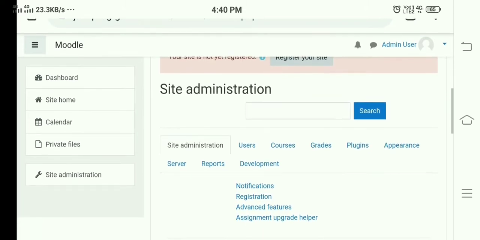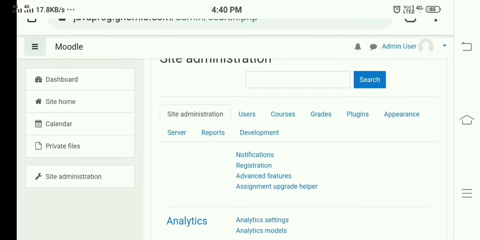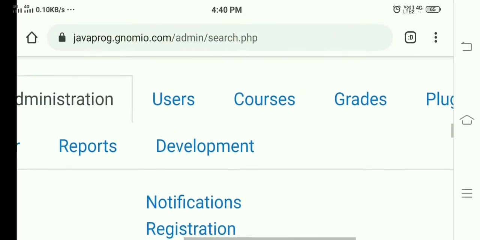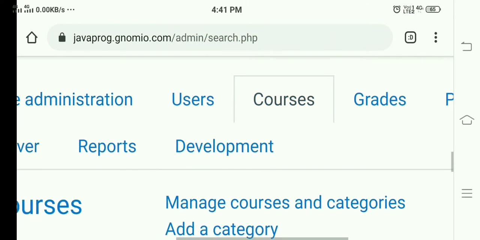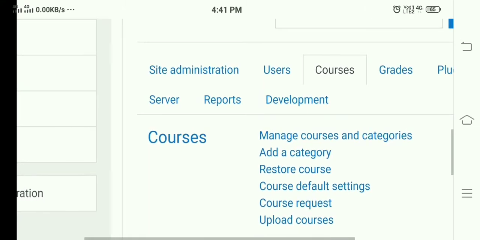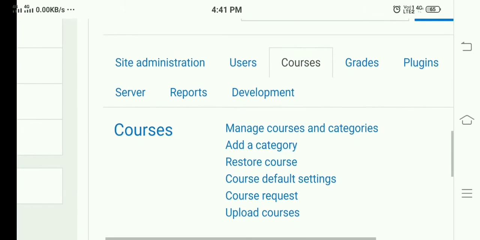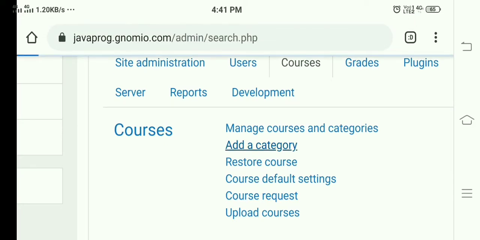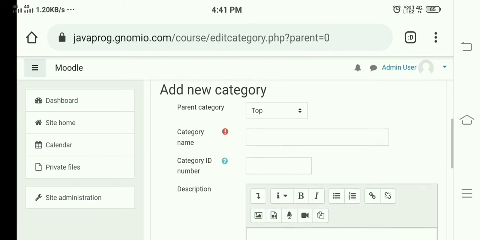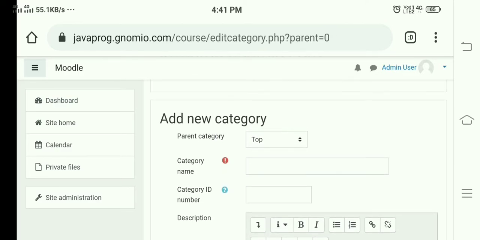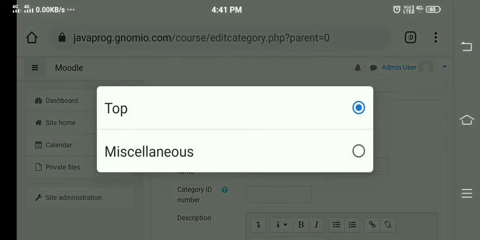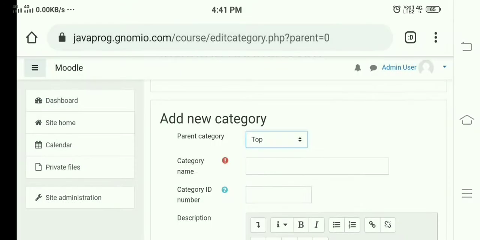It will show different settings related to the site. Just click on the option courses. Here it shows different options. So I click on add category. Inside the add category, by default one category is already present, that is miscellaneous. If you want to create your own category, then you can create it by using this option.